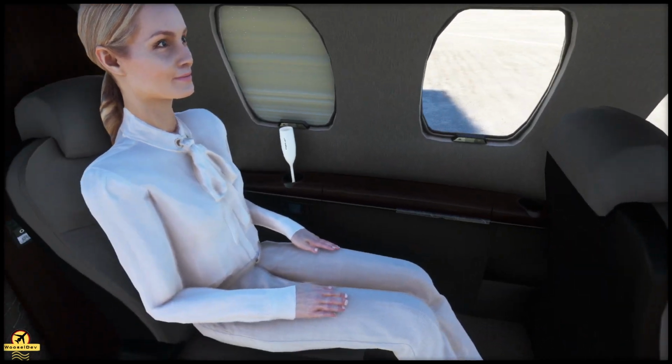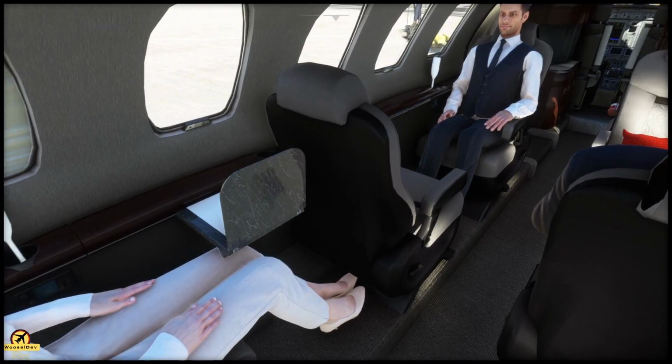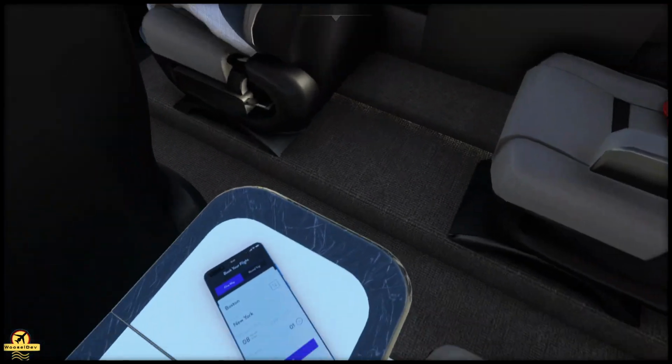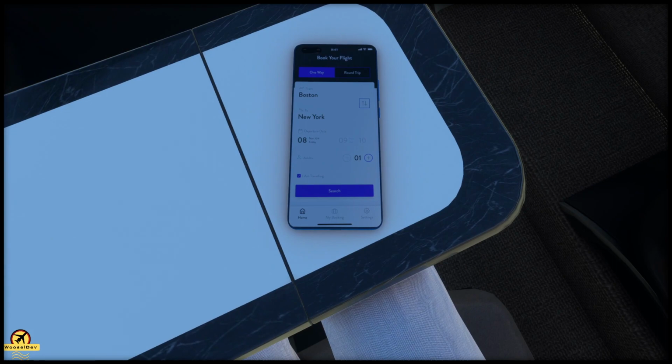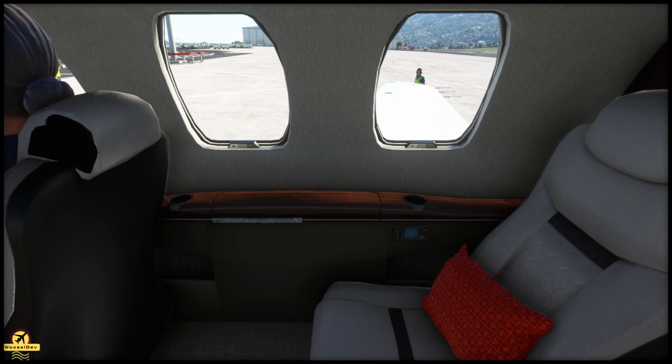So we have this woman here with a smaller version of the tray table, as in the real aircraft. So we have a smaller one like so. And for her, we have actually the smartphone, which is unlocked. Oh boy, so we know our next destination here. Boston to New York. Okay, we got that covered though.